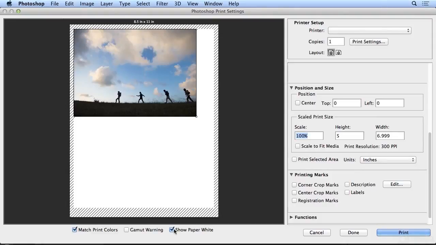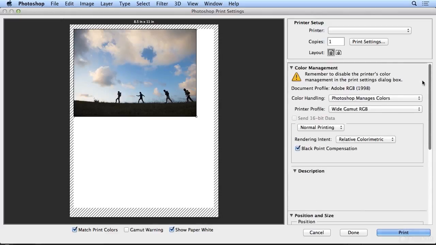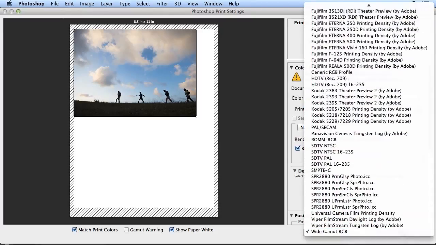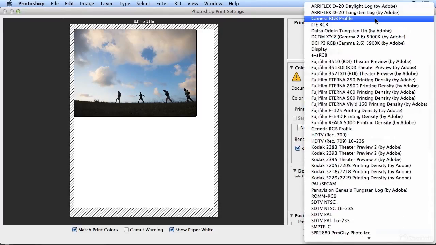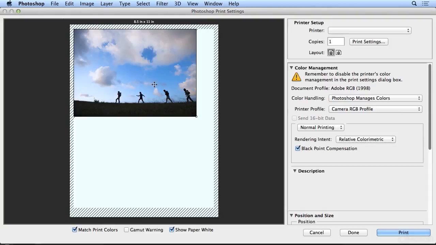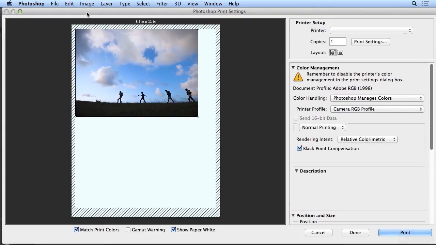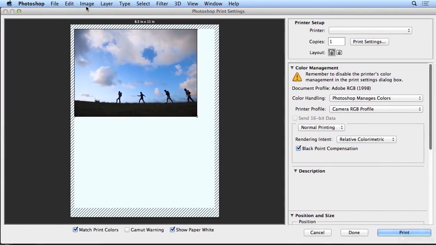Photoshop can also show paper white. And on this profile, I really don't see a difference. But if I come back to my camera profile, there I'm getting a brighter blue with less yellow in the sky. If I turn off Show Paper White, I'll see a more true representation of what it's going to print as.